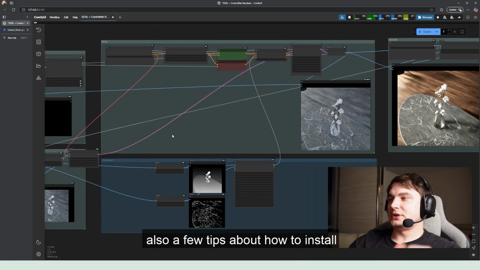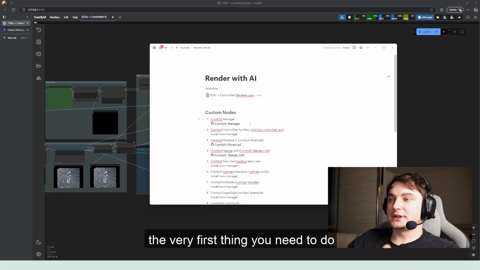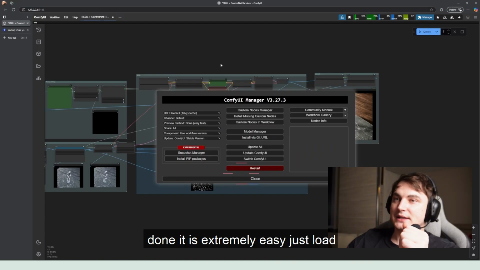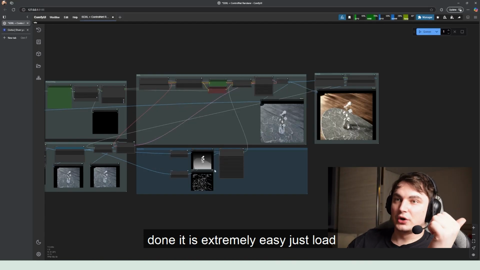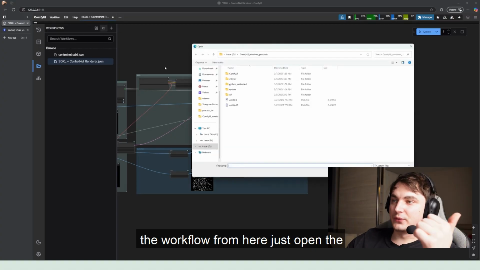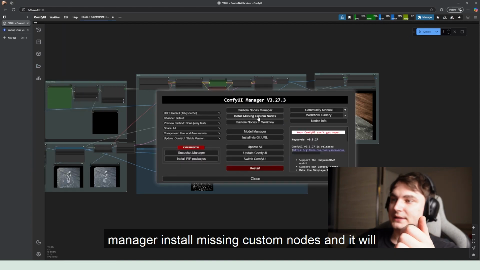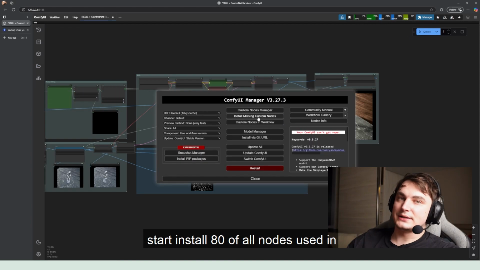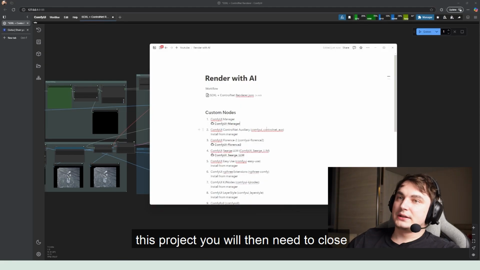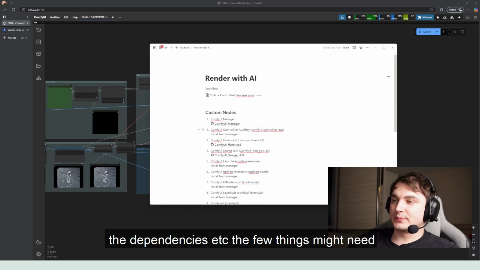So guys, also a few tips about how to install it. So there is the workflow itself. The very first thing you need to do is install ComfyUI Manager. When you have this done, it is extremely easy. Just load the workflow from here. Just open the workflow I provided. Then go to the manager, install missing custom nodes, and it will install 80% of all nodes used in this project. You will then need to close and restart ComfyUI, and it will install all the dependencies, etc.